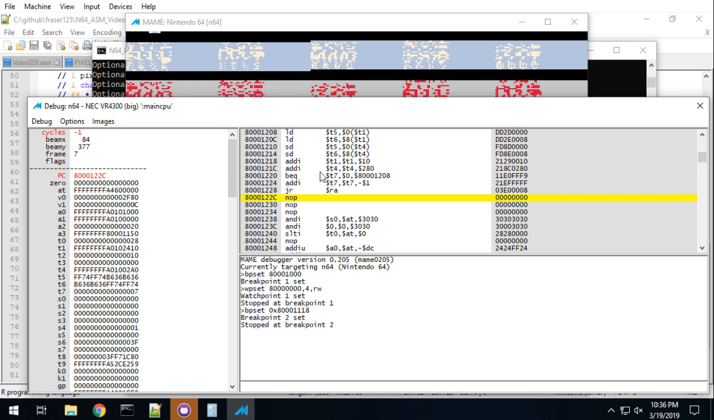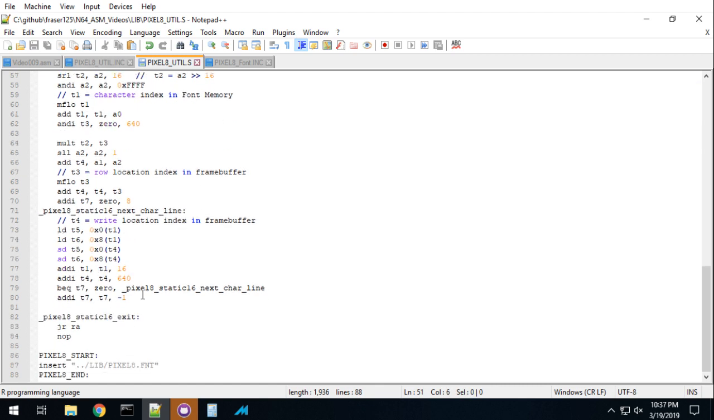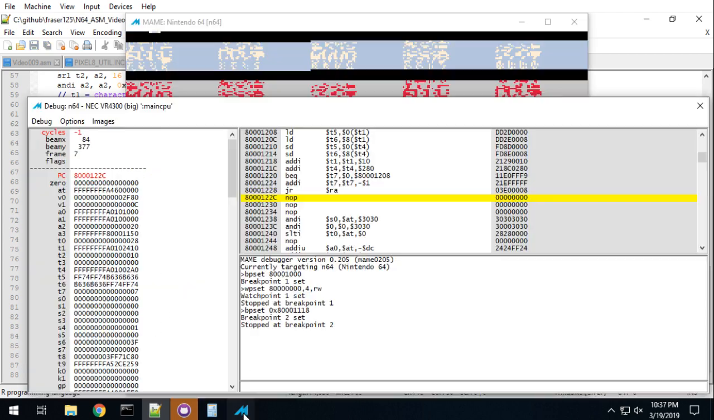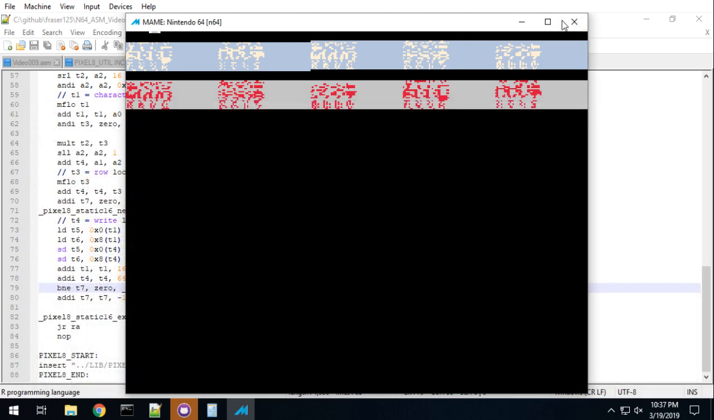Okay, so T7 is equal to 7. So I said if it's equal to 0, jump back. What I wanted to say was not equal to 0. So I'm going to come in here, change this to BNE, and we will try again. But we did get 4 pixels, and they do look different, and they could technically be the start of an H. So pretty exciting. So we'll go ahead and close that down.